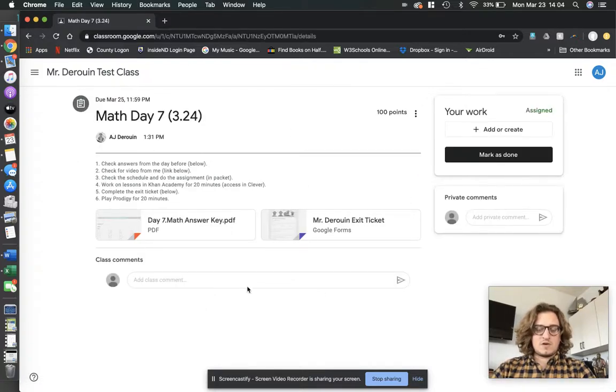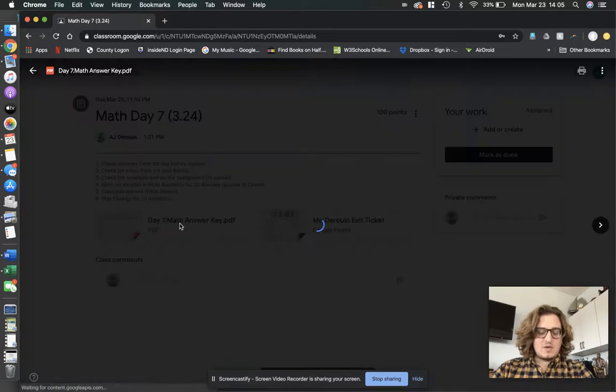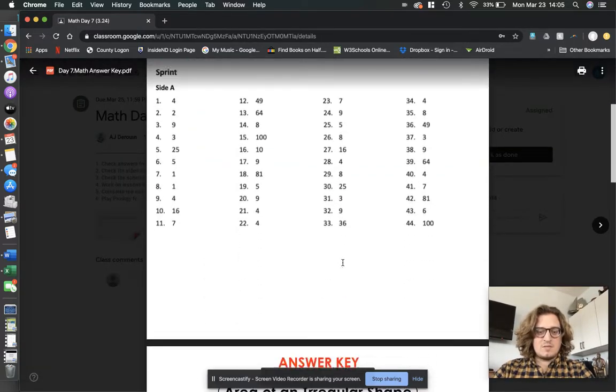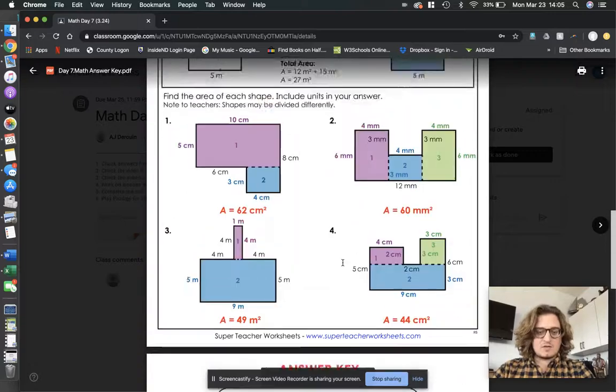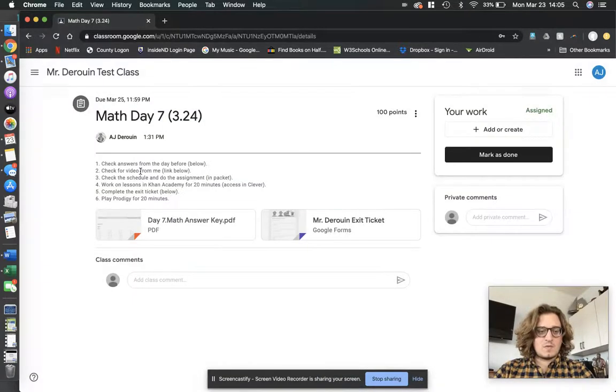In this, it'll show a couple of different things. One, it'll show the title. It'll show who posted it, when it's due, and then a list of instructions for students to follow. The most important instructions for right now are to check the answers from the day before. So I just do that by clicking on the PDF, and it'll download on screen, and I can check and match my answers to the PDF that pops up.